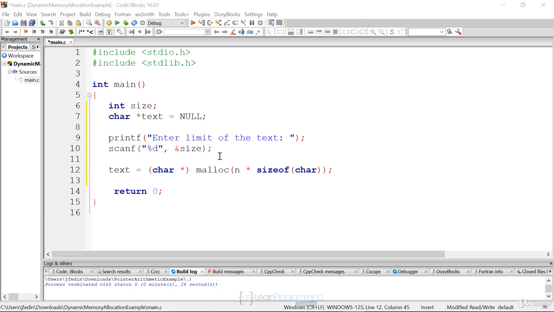So for calloc, the first parameter is the size. So if you wanted to create 10 ints, you would just pass in 10. And then the second parameter is the size of the bytes. So you don't have to do the multiplication. It saves you a little bit of a step.